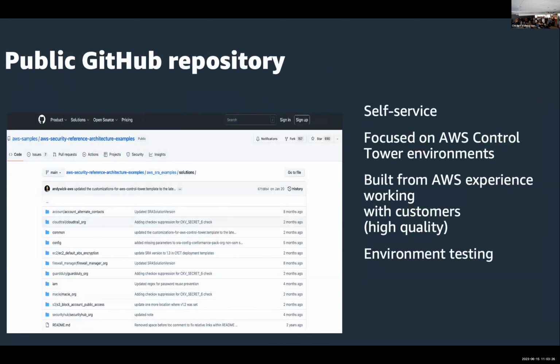And this is how the repo looks. It's meant to be self-service. Since we open sourced it, it's already very well explained. You can just go ahead, read what you already have in there, follow the deployment instructions, and you should be good to go. As I mentioned earlier, it's built from our own experience. So this is what we use to deploy for other customers. So it's meant to be high quality with decent testing in place.